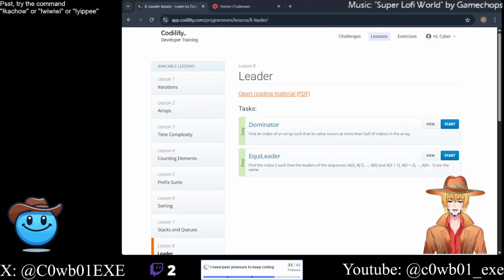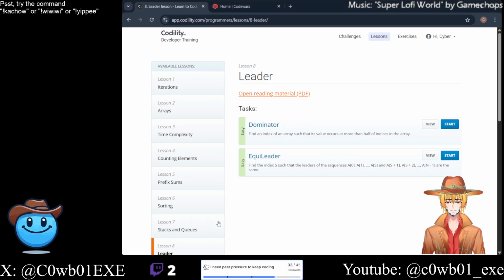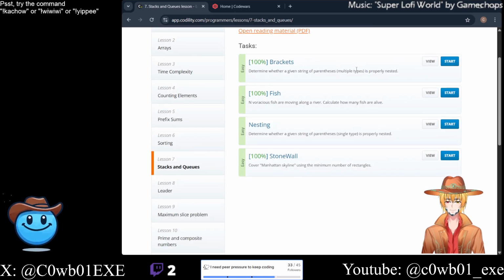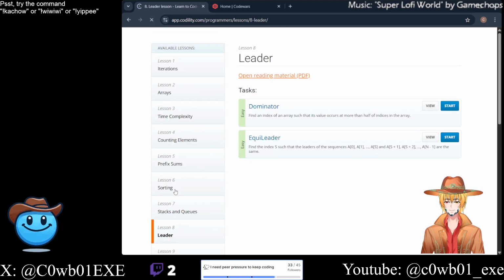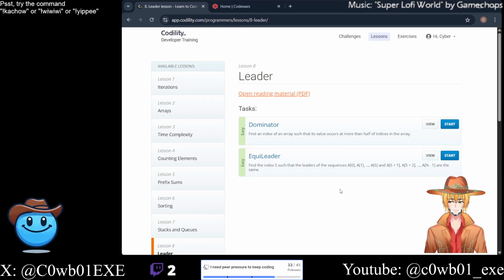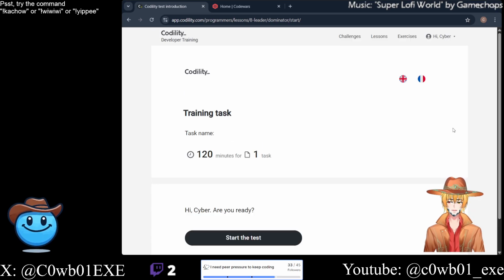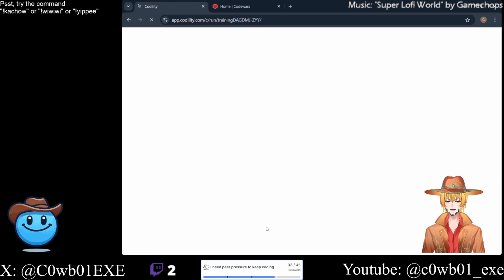So I wanted to go back to this Codility. We left off with stacks and queues. We got most of them done, but let's skip to the leader, Dominator. I love just jumping into these. It's been a while, so I'm gonna have to stretch my brain out a little. I'm fully caffeinated and ready to rock and roll today. Famous last words, I know.